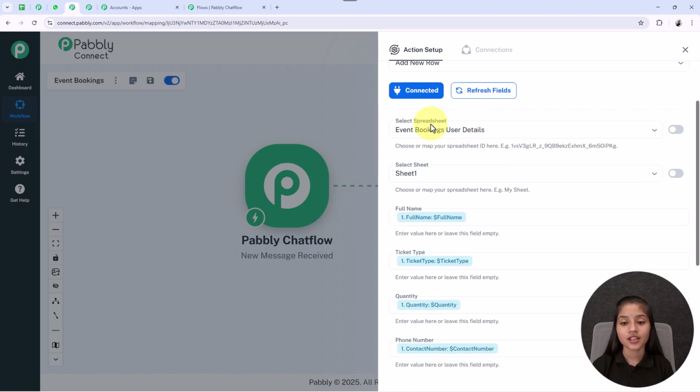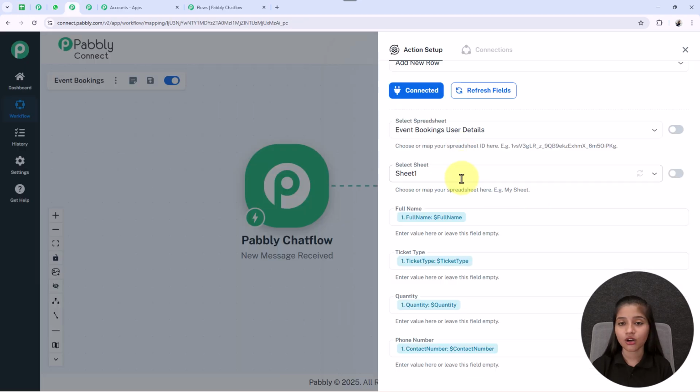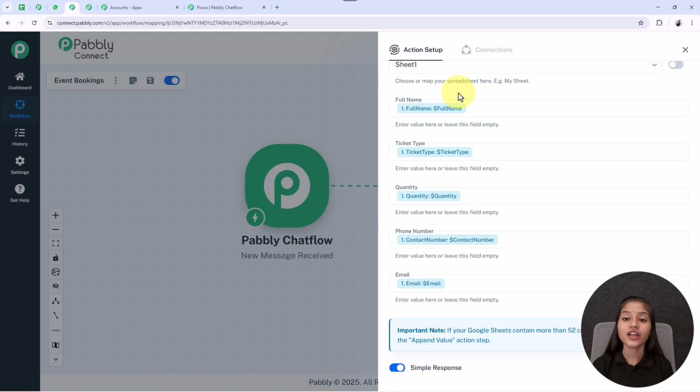After that, select the spreadsheet that I have created by the name of event bookings user details. Now I am going to show you this sheet. This is the sheet that I have already created before, where I have mentioned the columns full name, ticket type, quantity, phone number and email. You can see all the fields that I have mentioned in my Google Sheet are automatically extracted here, where I have done the mapping of the response that I have received from my previous application, that is Pabbly Chatflow.